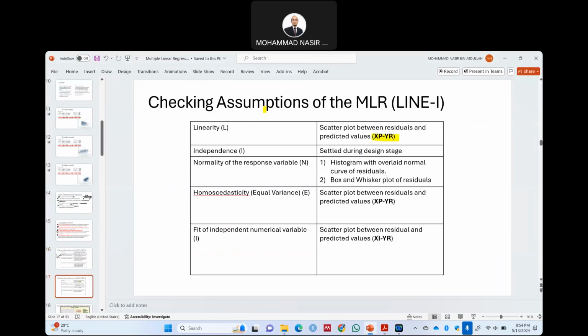Homogeneity of variance, also same, X-predicted Y-residual. Independence of the sample should be settled during study design. It means that the samples should be independent, not related to each other, so we should not have a repeated sample. That means we measure only one person one time.